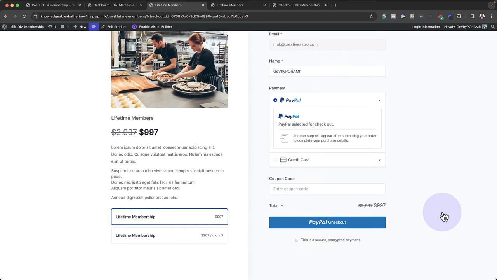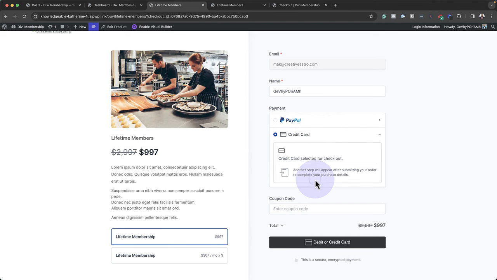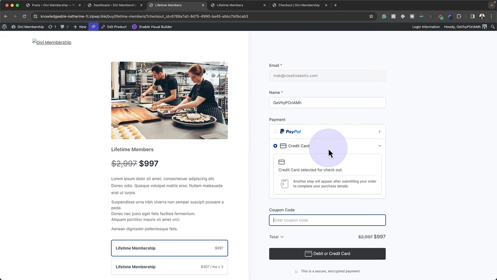That's looking great. If you want to add your credit card, you can just click over here and this now adds your credit card. If we have coupon codes, we can add our coupon code here and the discount will be applied. But since we've already applied it here, there's no need to do that. As you can see, this is a very clear checkout page.